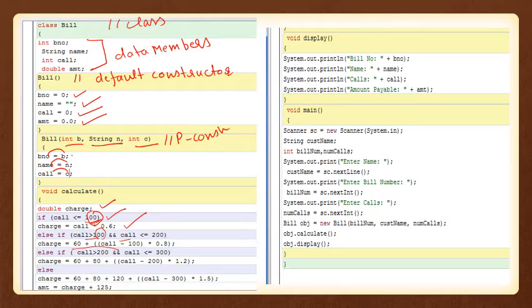60 rupees is for 100 calls, because 100 into 0.6 means 60. So this 60 is for 100 calls. Then how many calls are left? Calls minus 100. So for the next 100 calls, the charge is 0.8. So next 100 means calls minus 100, because the first 100 is already covered by the 60.